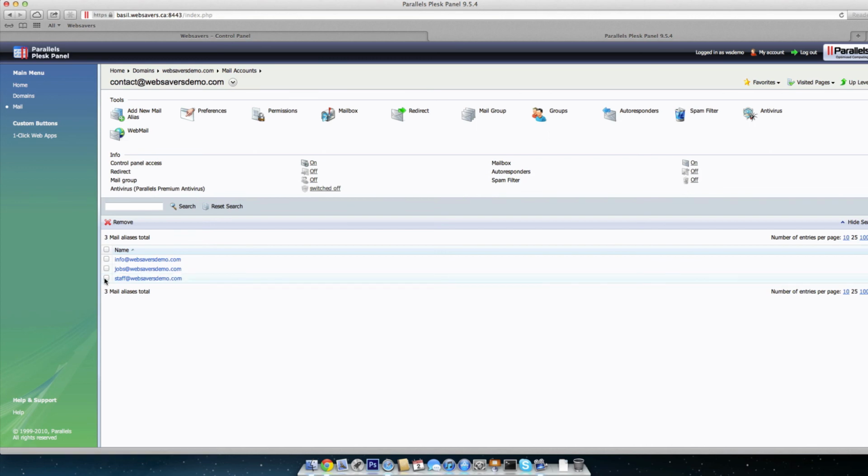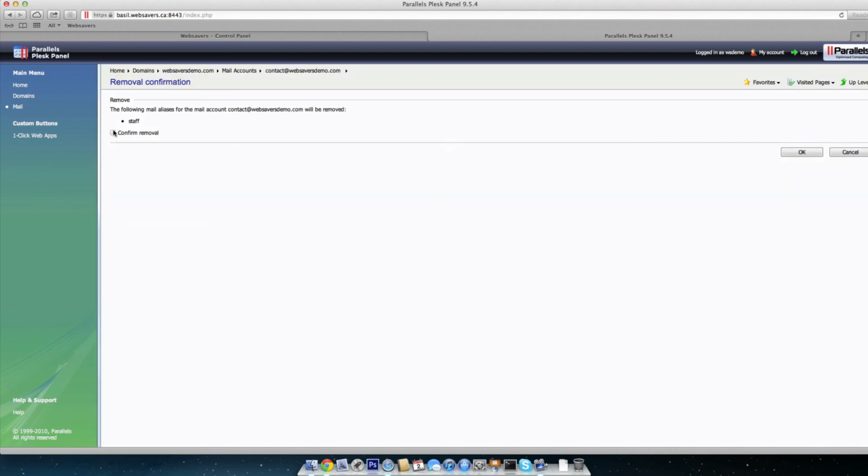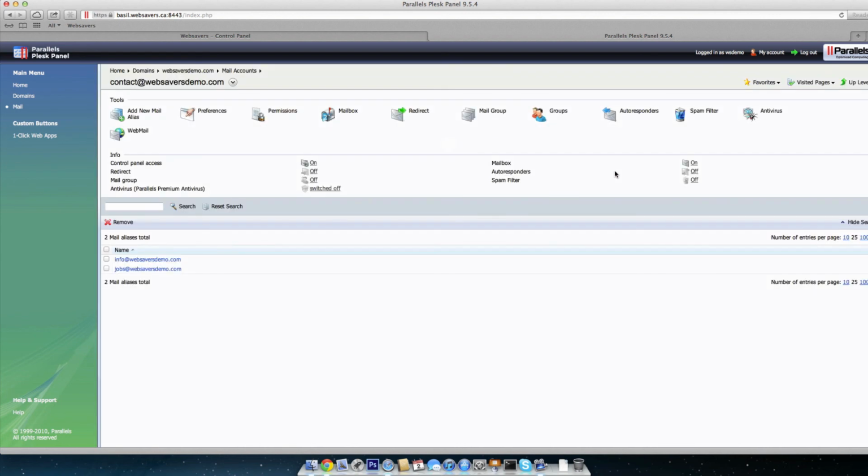So we're going to go ahead and delete that. Just check that box off. Click Remove. And again, just like the mailbox itself, we have to confirm this removal, click OK. Now, just so you know, that won't remove the emails from the account itself. That'll only stop forwarding email that's being sent to the staff at websaversdemo.com address to the contact mailbox.